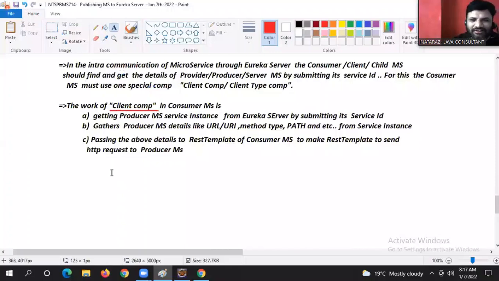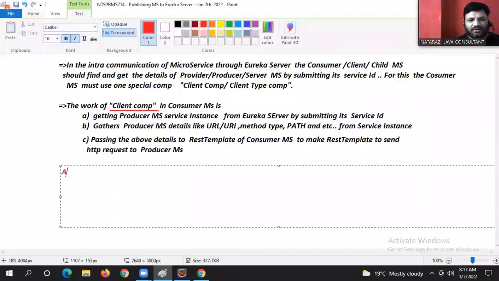Right, boss. As of now, in the Eureka server environment, there are 3 types of client components, or client type components.